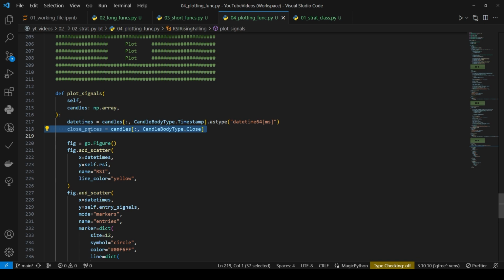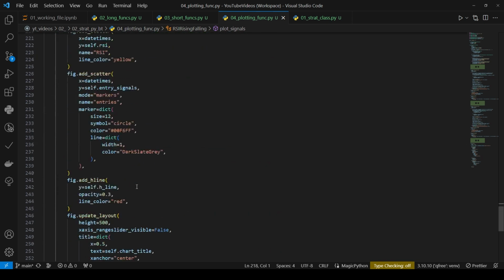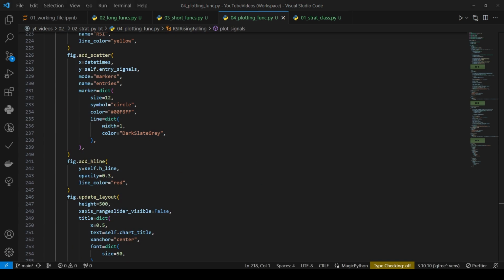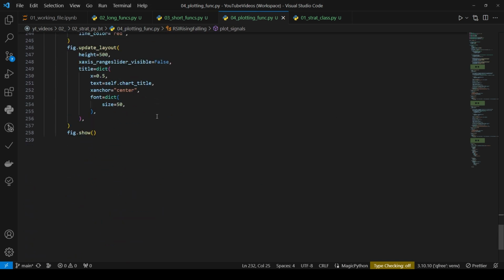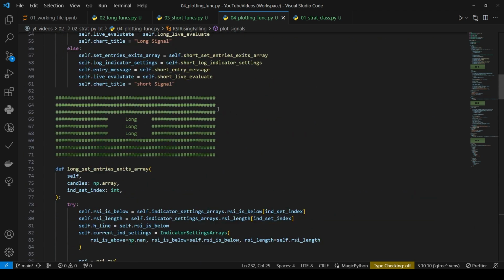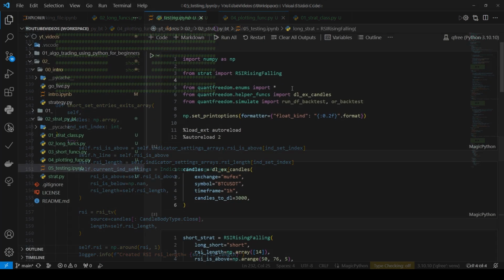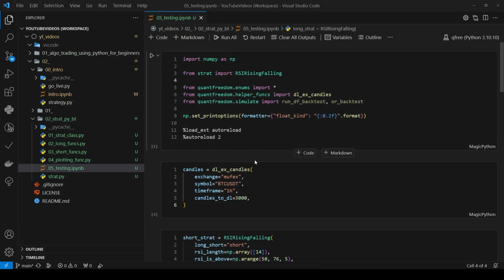We actually don't need these closing prices. We just need the date times. And so everything should be looking pretty good. And so I think the next thing that we'll do is we're just gonna, I guess, test what the long functions look like and what the short functions look like. Okay, for this section, we're just gonna be testing the functions that we made.